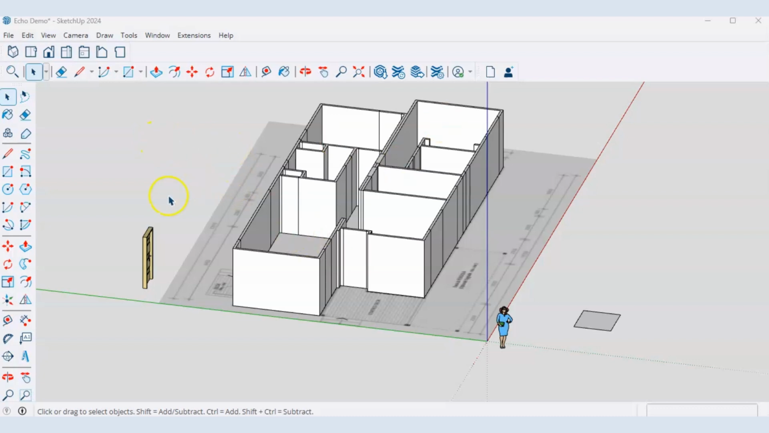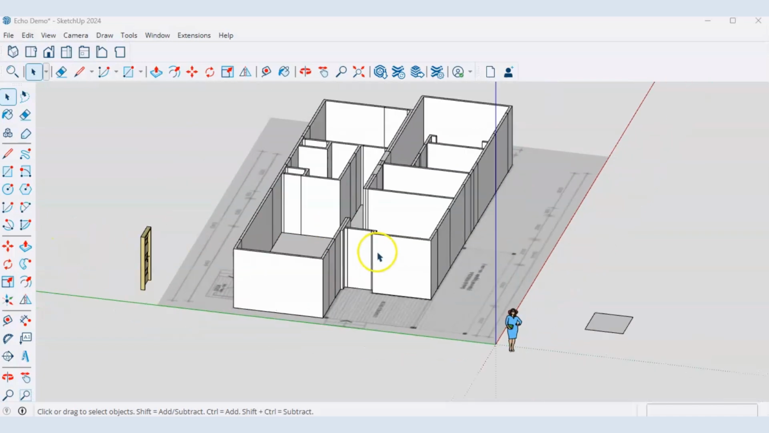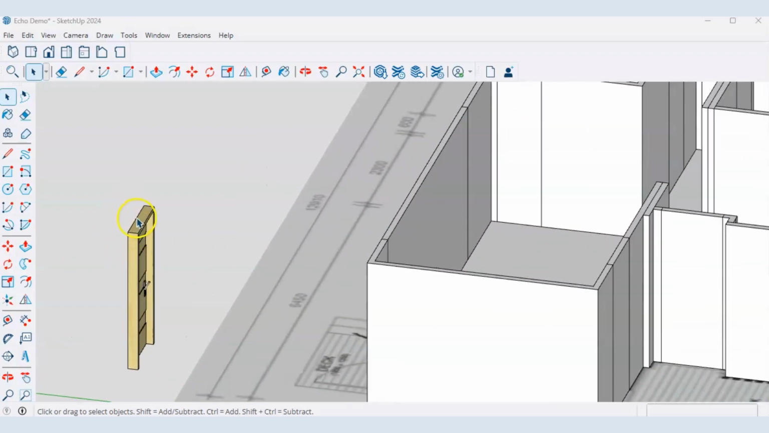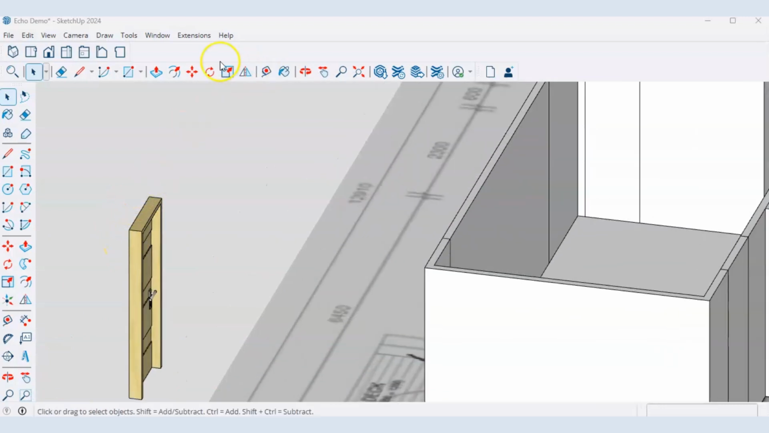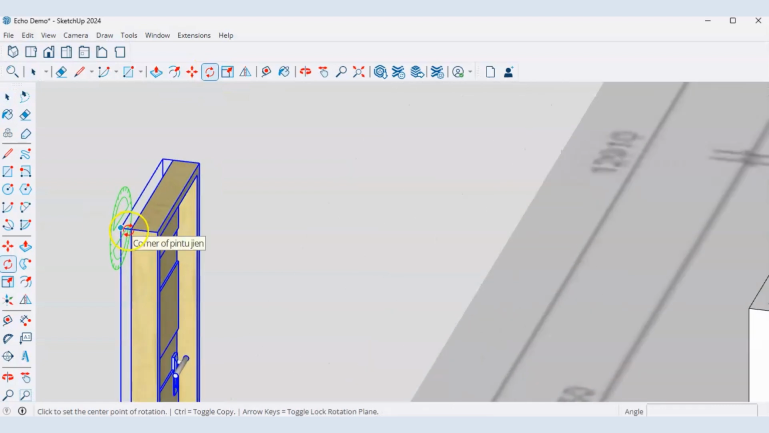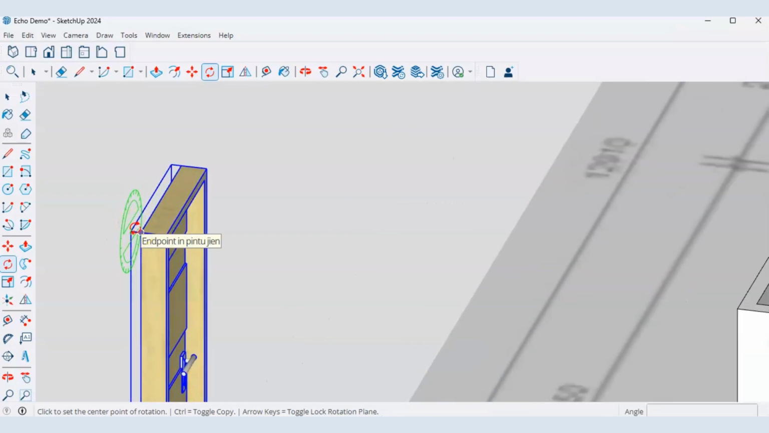So I'm just going to go through a tutorial of adding a door, or cutting a hole in the wall and then adding the door in. A couple of things here I might want to do. That door I brought in from the warehouse. Now what I'm going to do is just use the rotate tool to rotate it 90 degrees, and I want to get it.